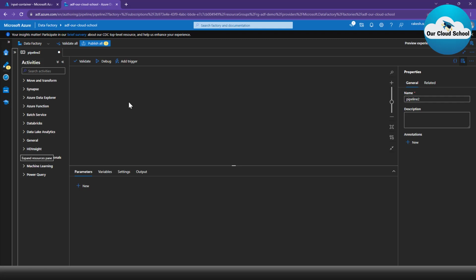Just to give you some information about the filter activity, basically it can help you filter the result from a collection, which means that you need to have a collection on which you would like to apply the filter. Now to give you the simplest demonstration, let's say we have a list of files available within a folder or a container and we would like to filter out the files depending upon the name and the type from that collection.